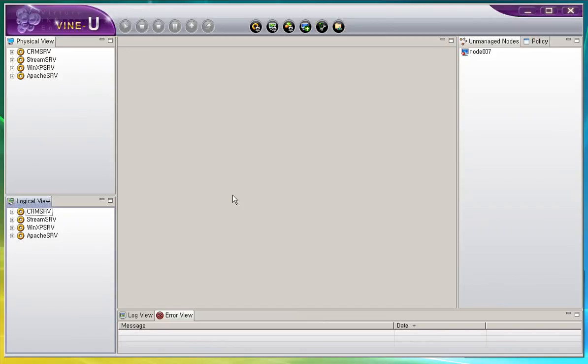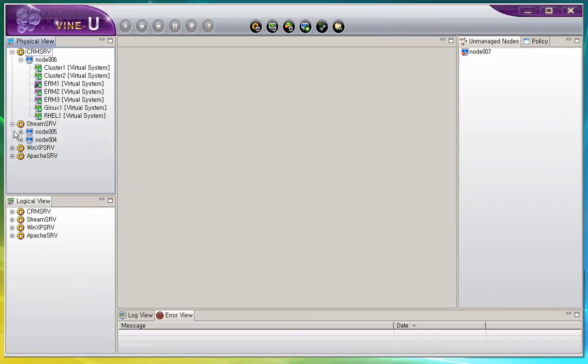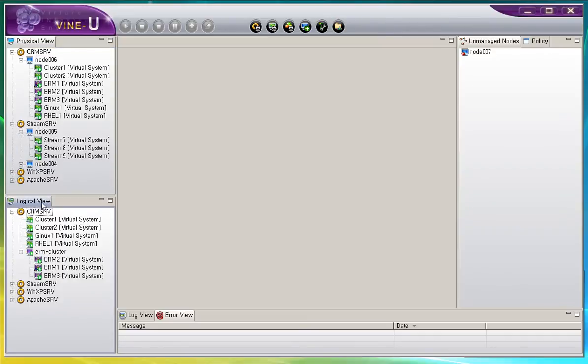As you can see, the interface is divided into different sections. Let's go through each section now. We have two different ways to view system resources. One is physical view and the other is logical view. It's probably better to explain what each icon represents.